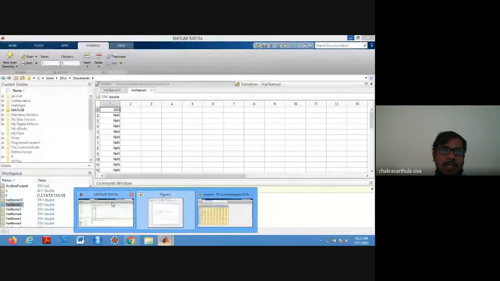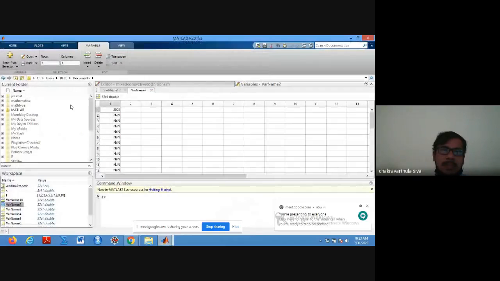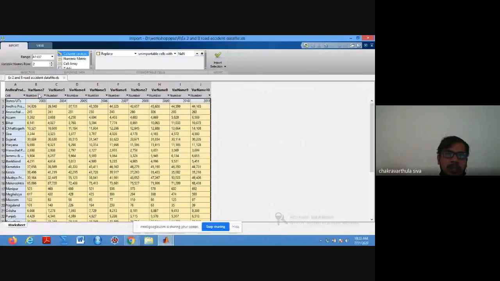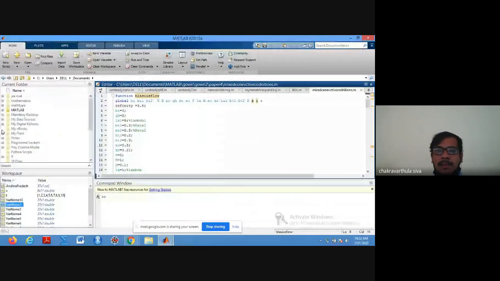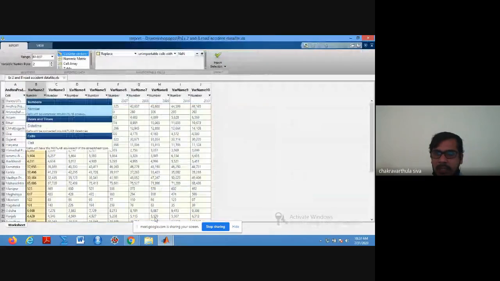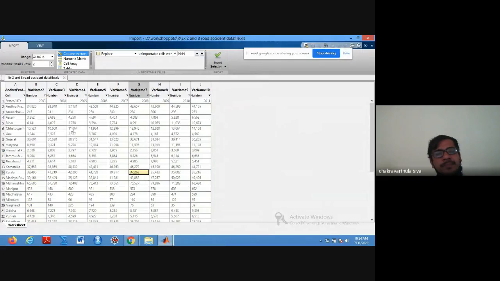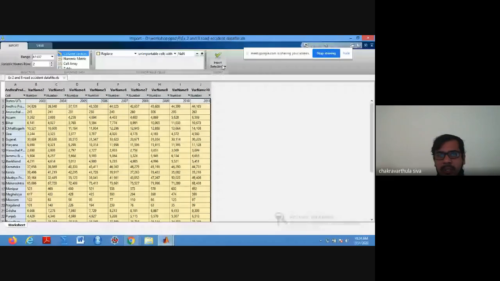Under the Home tab, we have an import data option. Just close these two variable names. Once you click on import data, we get it this way. Now just select what data you want to import. Then press Control A. So just select Control A, then click on import selection.